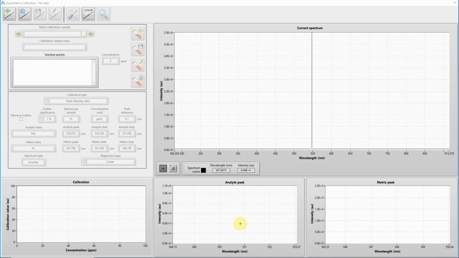The analyte peak panel is a display of the region of the current spectrum corresponding to the specified analyte peak wavelength. The matrix peak panel is a display of the region of the current spectrum corresponding to the specified matrix peak wavelength. Note that the matrix peak panel is only displayed if the selected calibration type is one for which the analyte peak metric is ratioed to that of a matrix peak.